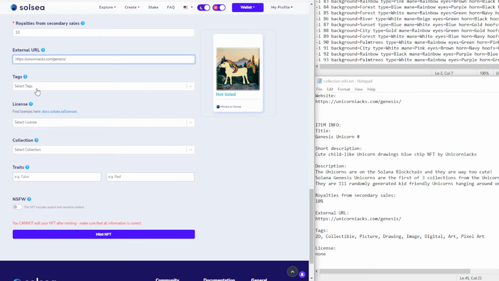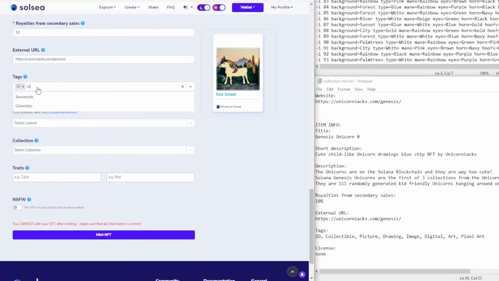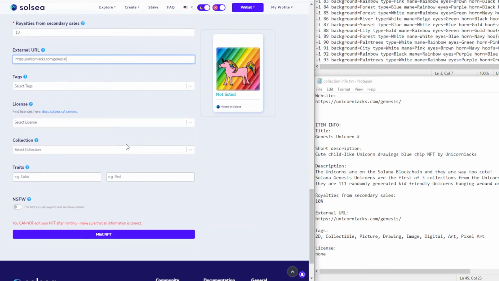I go to the next tab, I do the same thing: 2D enter, COLL enter, PIC enter, drawing, DRA enter, IMG enter, IMA enter, DIG enter, and then art and click, art and click, and then the collection. Make sure you select your collection. Obviously I did one minting where I forgot to select the collection, and I ended up having to burn it because I didn't have a collection assigned to it.